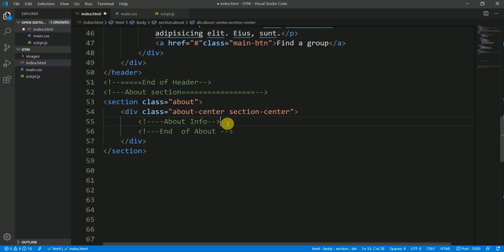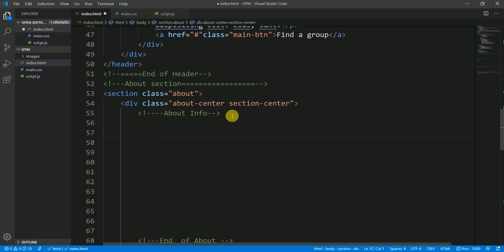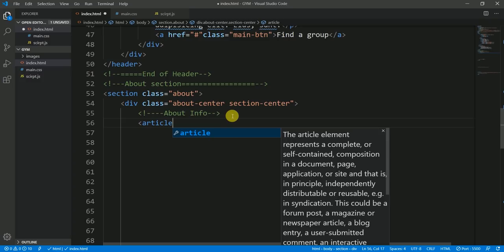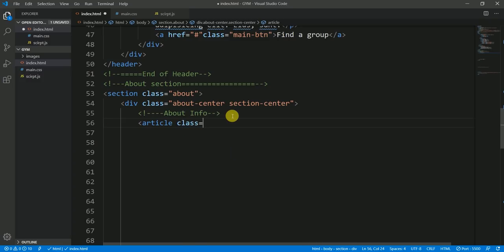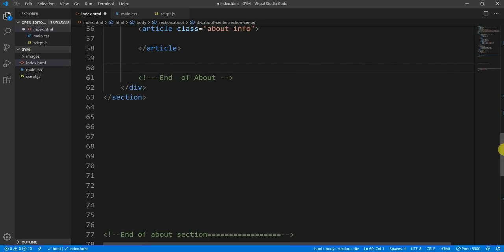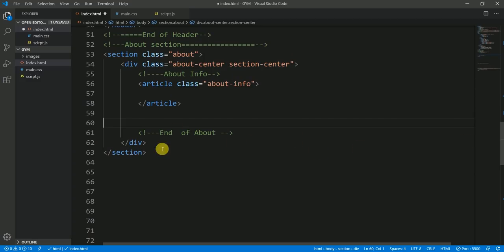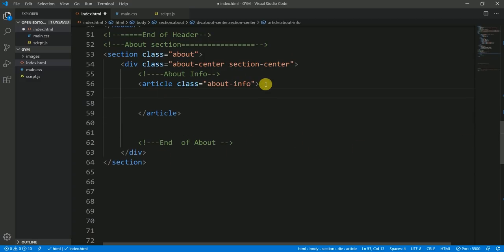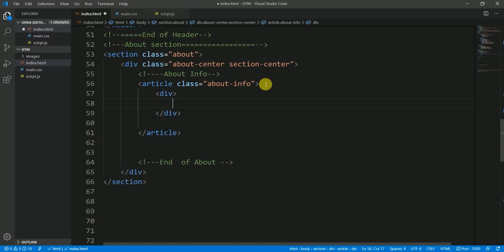Okay, moment please, let me have some space here. I'm going to use an article. Article is an HTML5 element, and I assign it a class of info. I made too much space here, which I don't have to, but within this article I should have a division. I don't want to give any class to this division, and a heading 2, and this would be welcome to our gym.